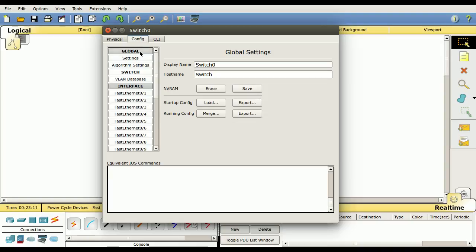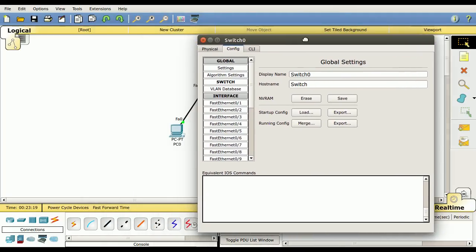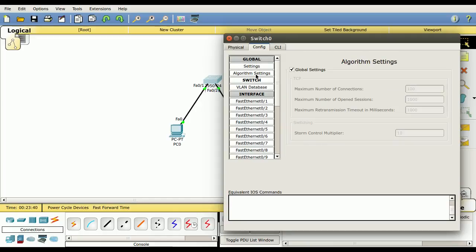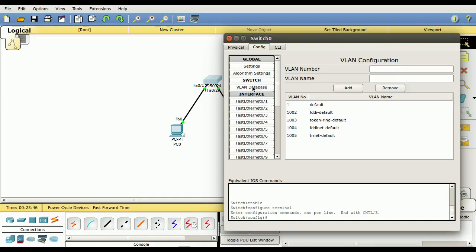So here on the top we have the global settings. We have settings below that which have the display name, which doesn't have to be the same as the actual host name. Display name is what you'll see here. The host name is what will end up going into the IOS. So through networking, if you're using DNS or some kind of name resolution, it's the host name it would be using. We won't get into the algorithm settings. Down the road we're going to get into VLANs, but we'll definitely be doing that in the CLI.